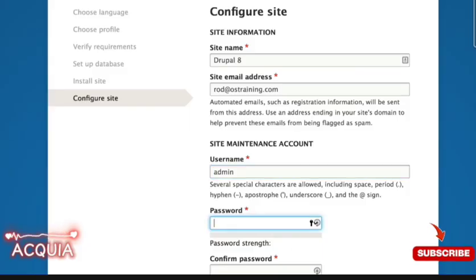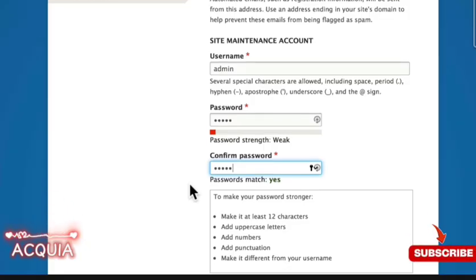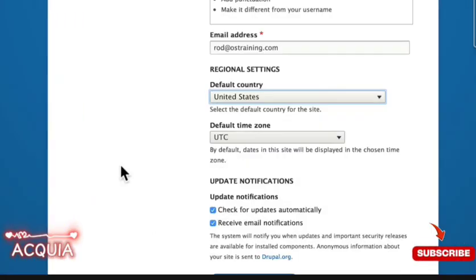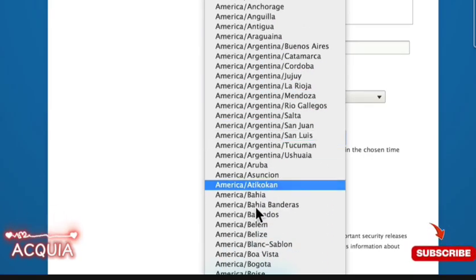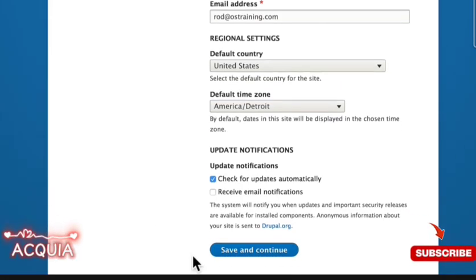Because I'm on a local machine and we're using Dev Desktop, I'm just going to use admin and admin for my username and password. I don't think I need to tell you how insecure that is. And if you're on a live server, please, please use something much stronger. Scrolling down, I'm in the United States. And my time zone is basically the same as Detroit, Michigan. So I'm going to find Detroit and put that in. I'm going to encourage you uncheck receive email notifications for now because again, we're on a local system. But leave check updates automatically checked.